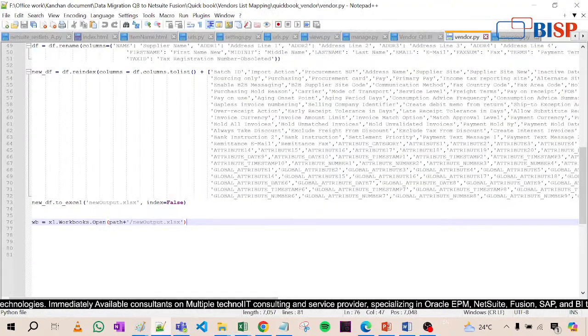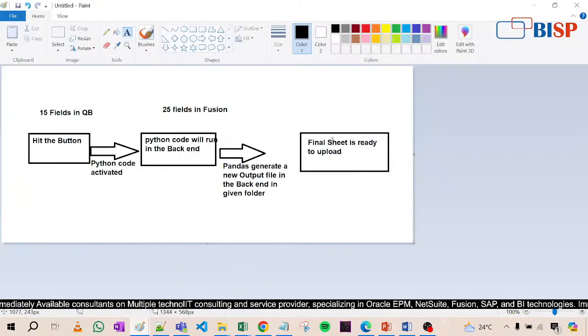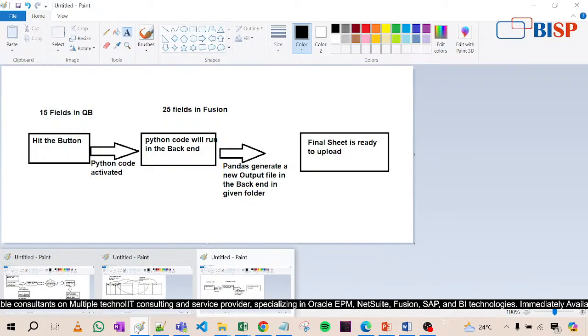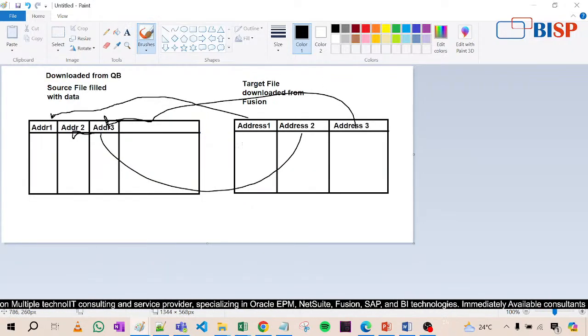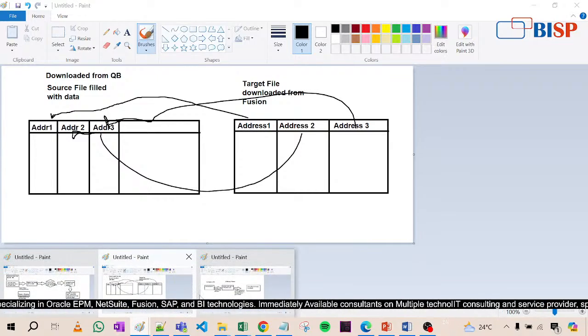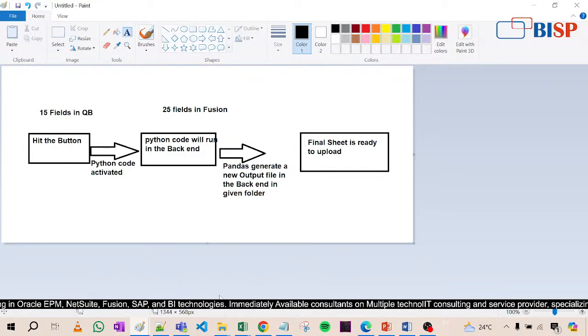After that, just a second. Here. Now after that, the final sheet is ready to upload. Pandas generates a new output file, and what pandas will do, it will just replace, because we don't need to touch the data, because we are not massaging the data, right? Because we know that there are no special characters. So right now we are just replacing the headers, and in this way our final sheet will be ready to upload.